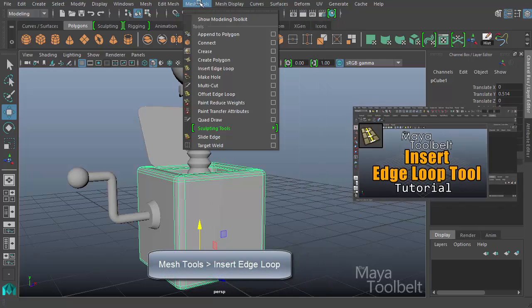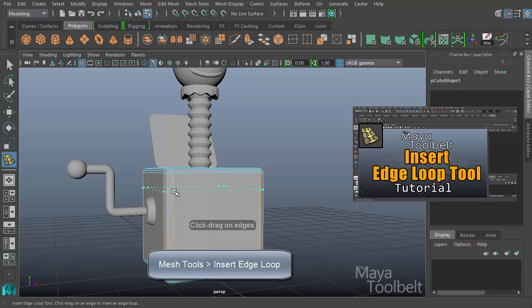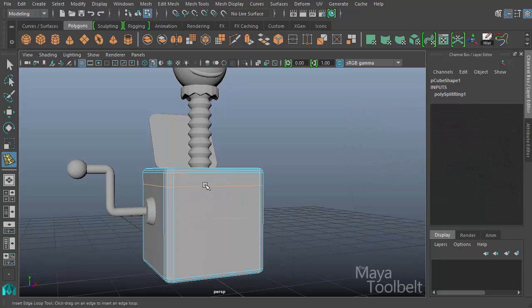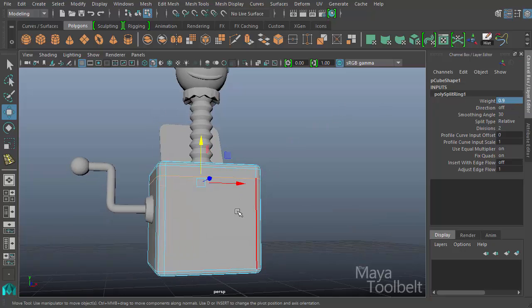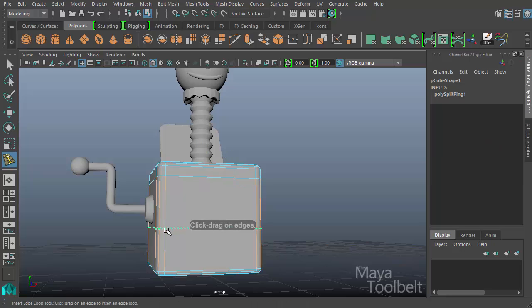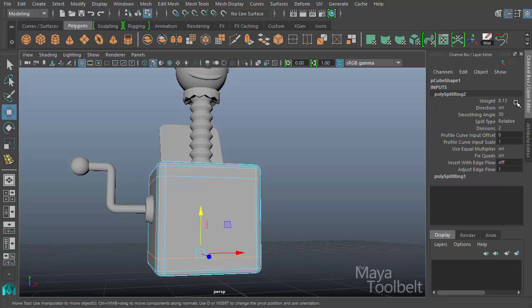So I go to Mesh Tools, Insert Edge Loop. I'm just going to insert one right through here, and if I go to Poly Split Ring, you can see the weight of this edge loop is 0.868. So I think I'm just going to round that up to 0.9. Hit enter. And then I'm going to add another loop down here. And if I click this one, you can see the weight is 0.13. If I choose 0.1, hit enter.